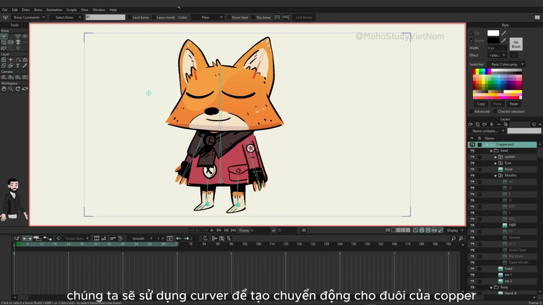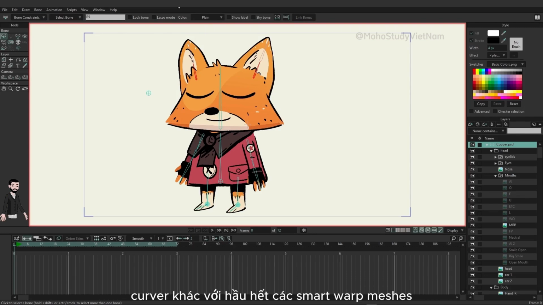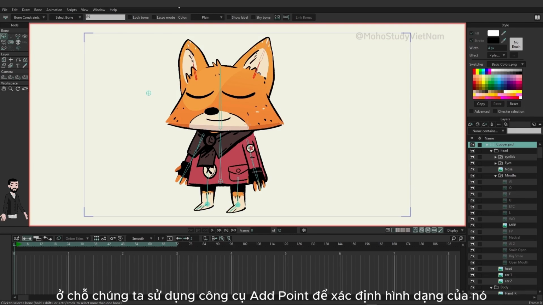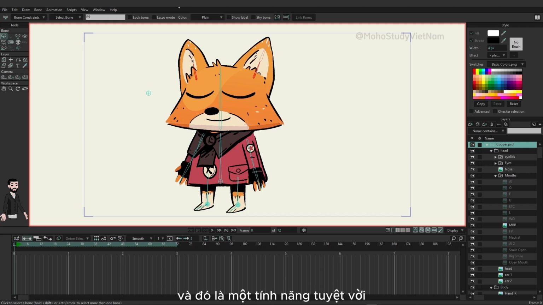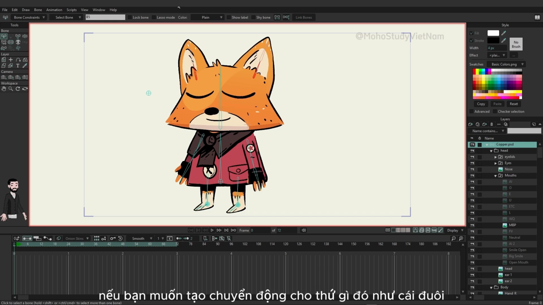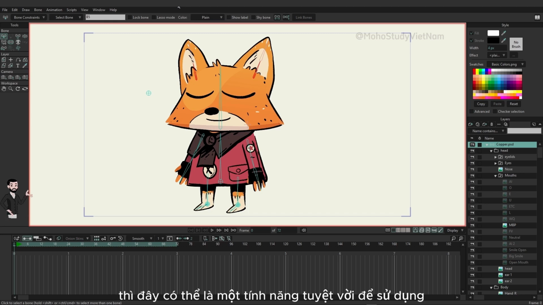In this video, we're going to use the curver to animate Copper's tail. The curver is different than most smart warp meshes in that we use the add point tool to define its shape. And it's a great feature if you want to animate something like a tail, or perhaps a snake, or something that might be floppy. If you want to create an effect like that, this can be a great feature to use.